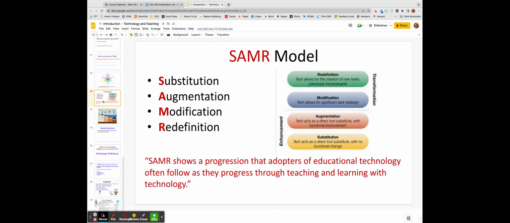The second model or framework that we're going to talk about is SAMR. So SAMR stands for Substitution, Augmentation, Modification, and Redefinition. And you can kind of see, this is not a good picture, but you can kind of see over here, redefinition. That's when tech allows for the creation of new tasks previously inconceivable. So that is technology, pure technology, right? And I have an image on the next slide that's going to help you understand this a little bit better.